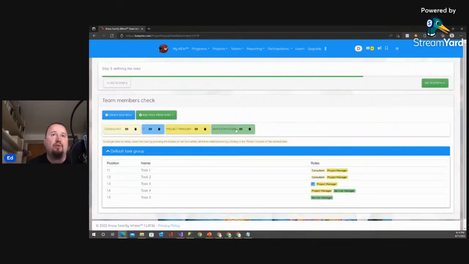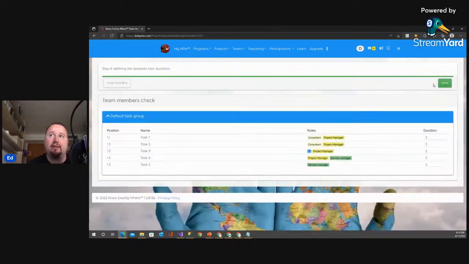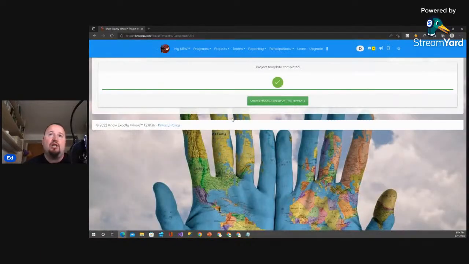So that's it. We have completed the template by adding the roles. The roles are coming from the team. This button wouldn't show if I didn't have any team to take roles from. That's it. There's some durations here as well, and that's it. So the very next step then is to create the project based on that template that we just finished.